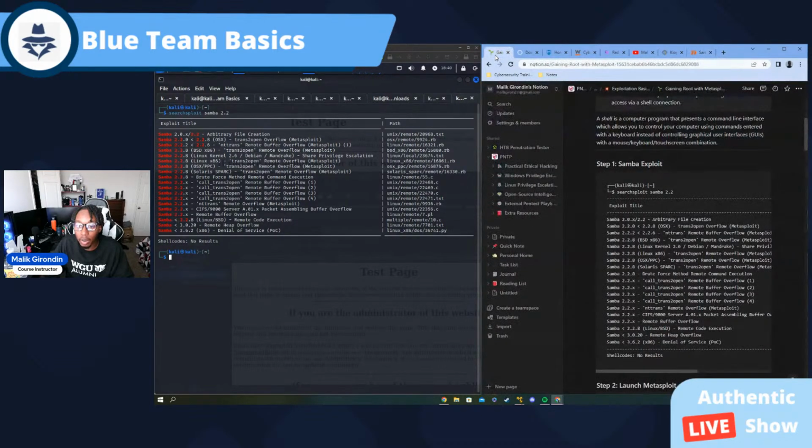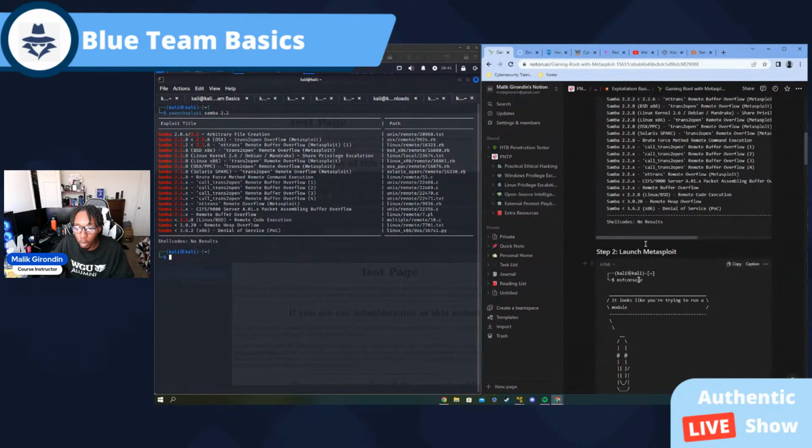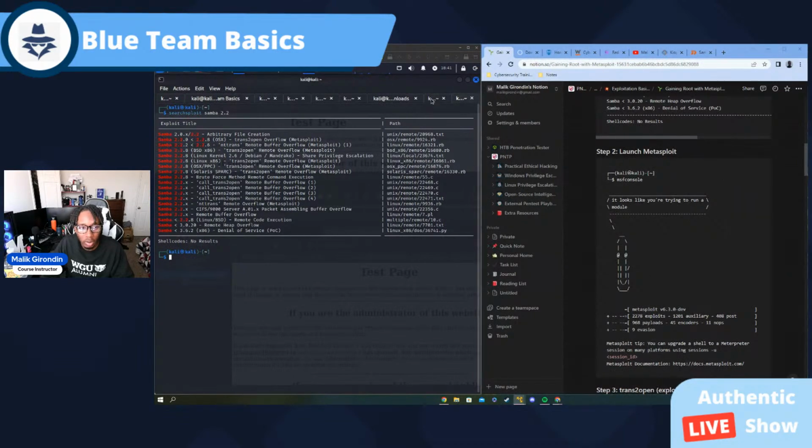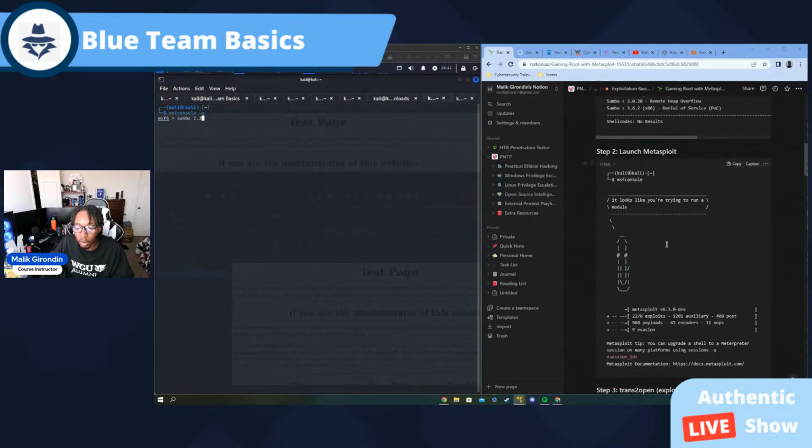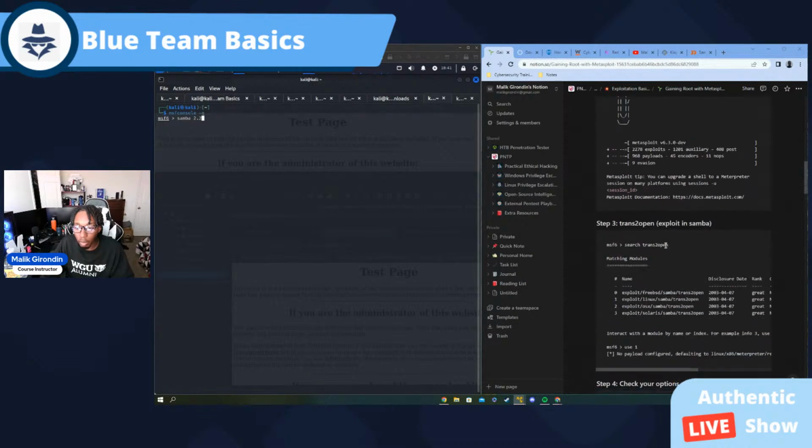Okay, let's go back to the notes. All right, so trans2open. Let's run that. We got Metasploit. We got to launch right here. There we go. So what are we going to do? We're going to search for trans2open. All right. Let's see what we can find with that. Trans2open. Oh, I messed that up.